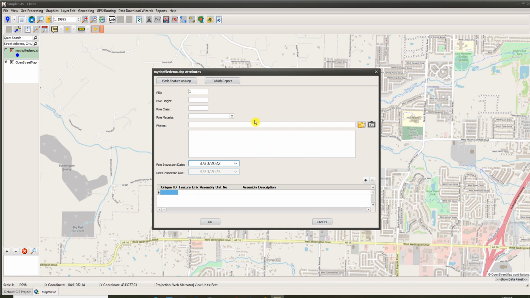A couple of other things I just want to mention. So we have the pole height here. And if you remember, we defined this as an integer field. So if I was to try and type a letter or anything else in it, I can't do it. All it will accept is integer values. Even if I tried to enter a decimal or anything like that, it would not take it because we had defined this as an integer field. And then we have the pole class, and it's the same thing. It would only take integer values because we defined this as an integer field.